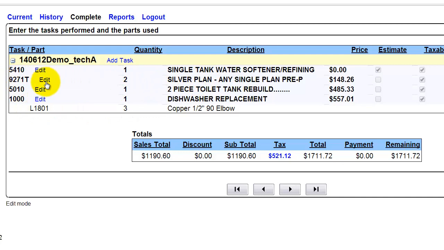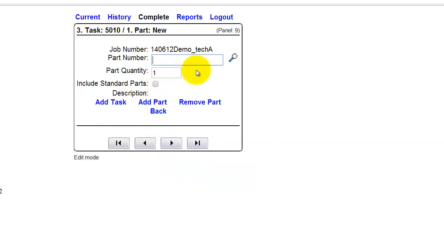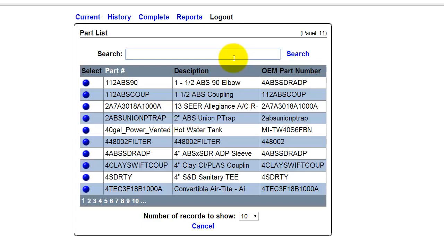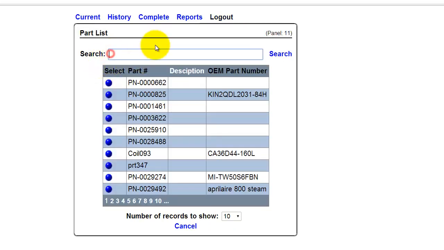So let's just try one more. We can add a part to a toilet tank. So we're in the task portion right here, and now we want to add a part. So I'm going to search, and on the task, I think it was a toilet repair, so I don't know what the part number is, but I'm going to look up a description, and I'm hoping that fill valve will show up.